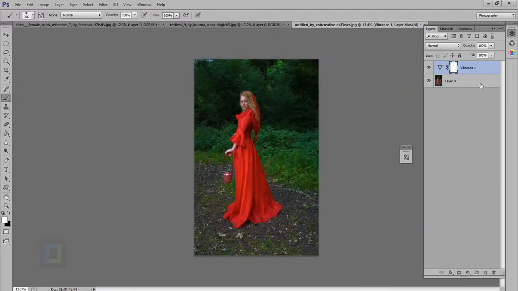So now you understand the difference between vibrance and saturation. Vibrance is really practical and reasonable. Saturation is more aggressive. So which one is better? The question is wrong. It's not about which one is better. It's about which one to use when.